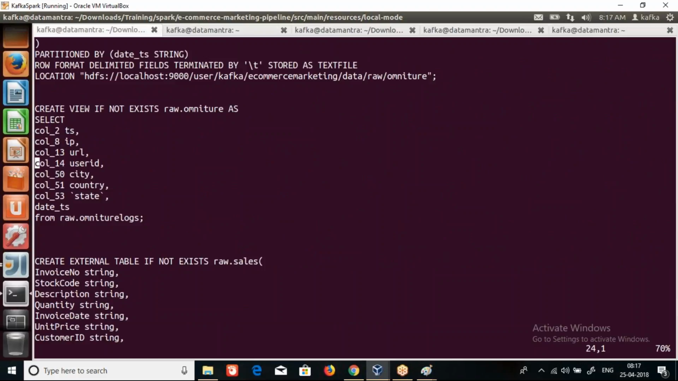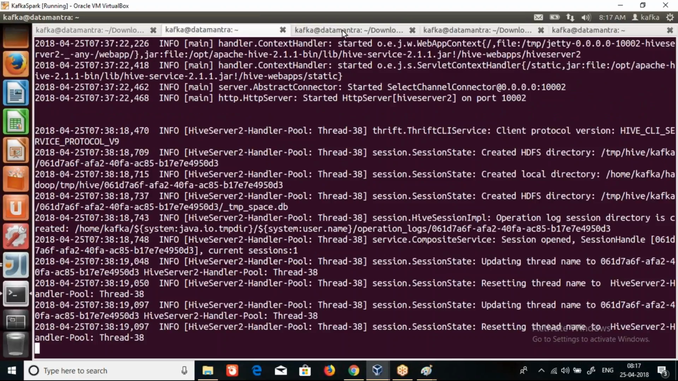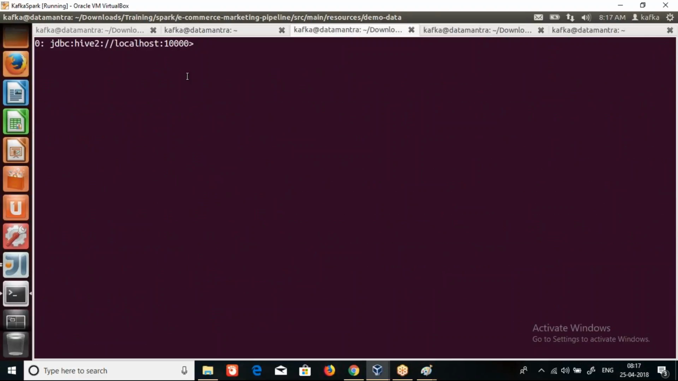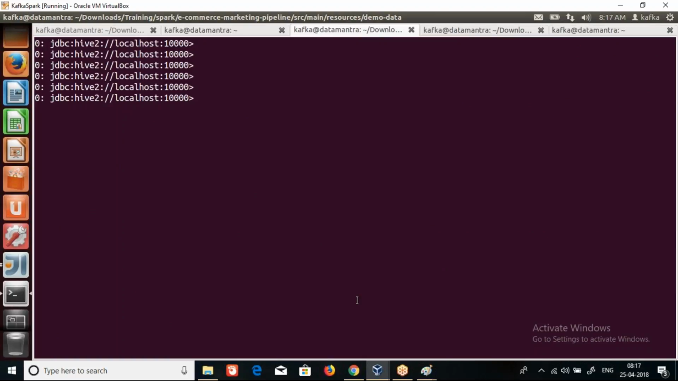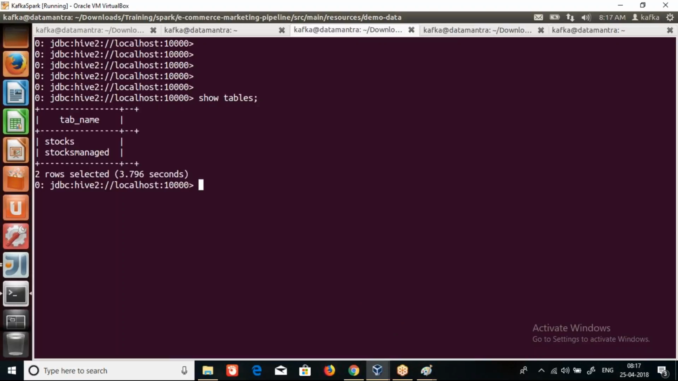Now the table, everything is created. That should show in our Beeline client. So this is our Beeline client, right? We created the table. Just like we say show tables in MySQL clients, here also we can say show tables. By default it shows the tables in the default DB.